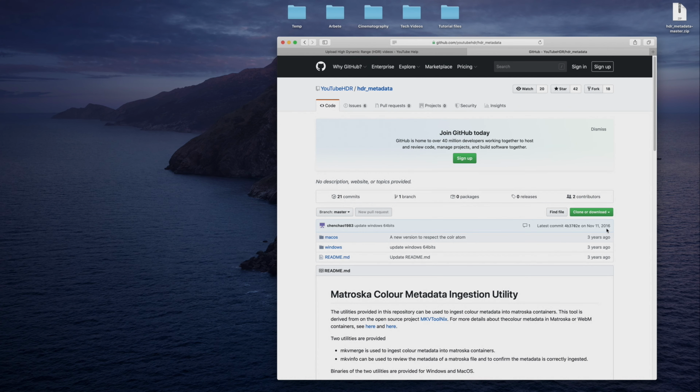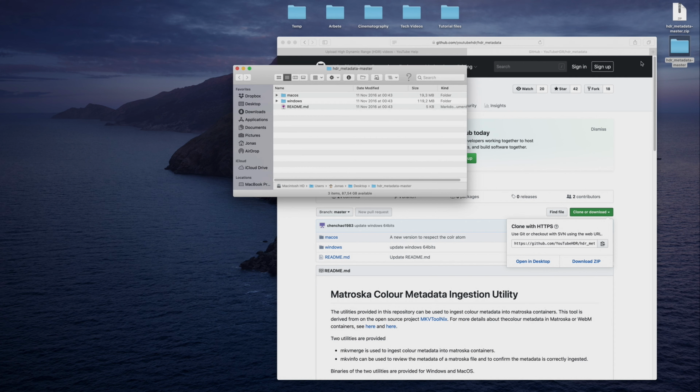To start, download the zip file. It contains software both for Mac and Windows. For this tutorial, I will use my MacBook Pro, which runs OS X. Unzip the file and go to the folder that is relevant for your operating system. There are two applications included, MKV Info and MKV Merge. We will visit MKV Info later in this tutorial.